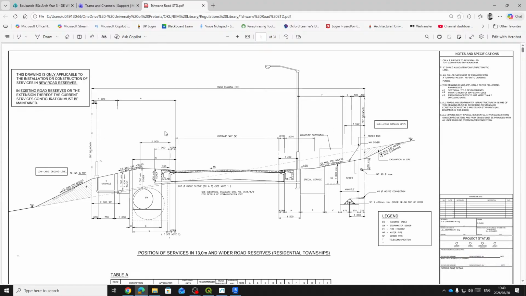So when you're looking for services, when you're trying to work out where services go, straight away, as you open this document, this is called a road reserve, and I'll show you in the GIS software what a road reserve does. But just remember, a road is not only for cars to travel up and down, it's also a pathway for all the services.